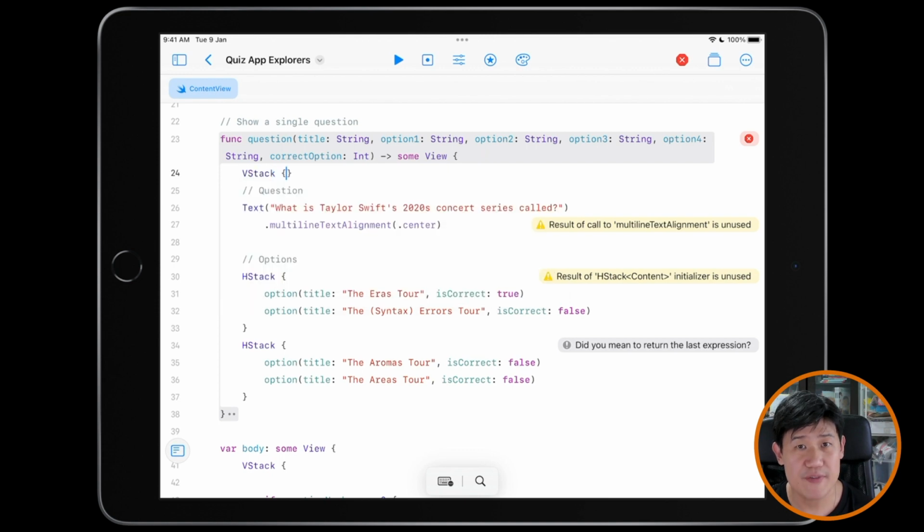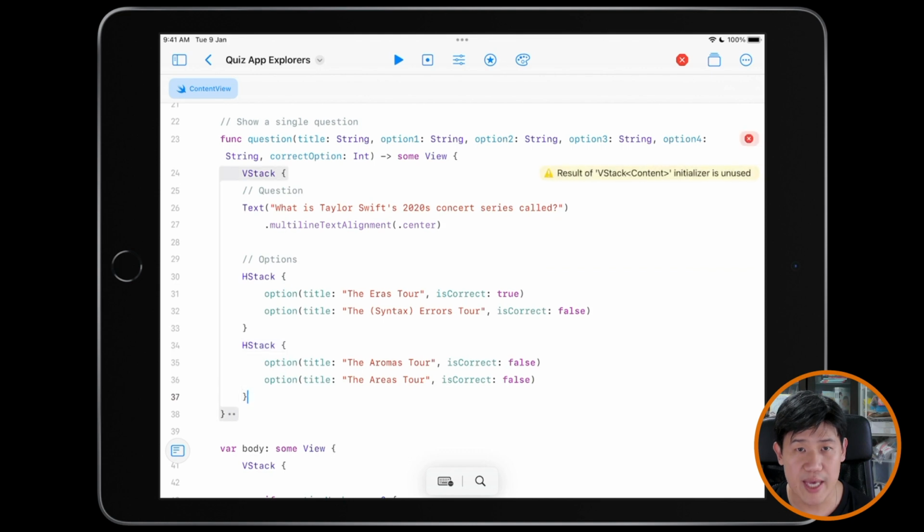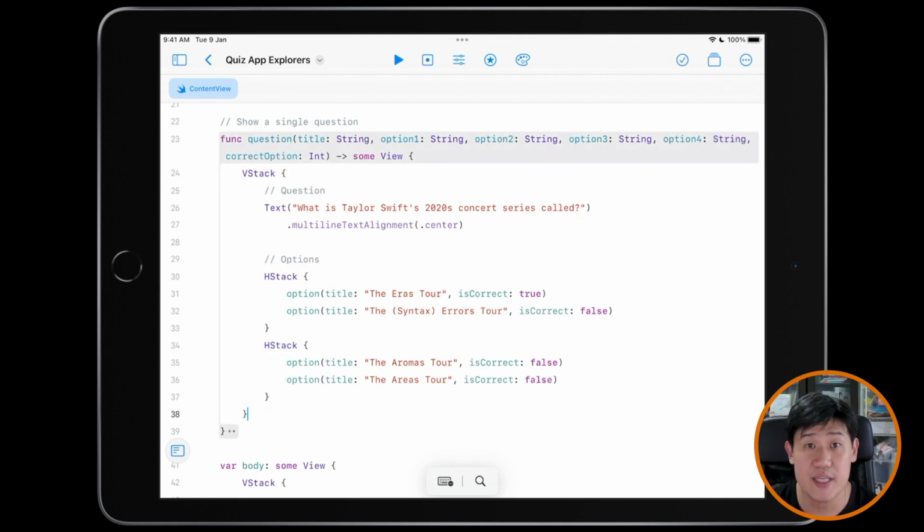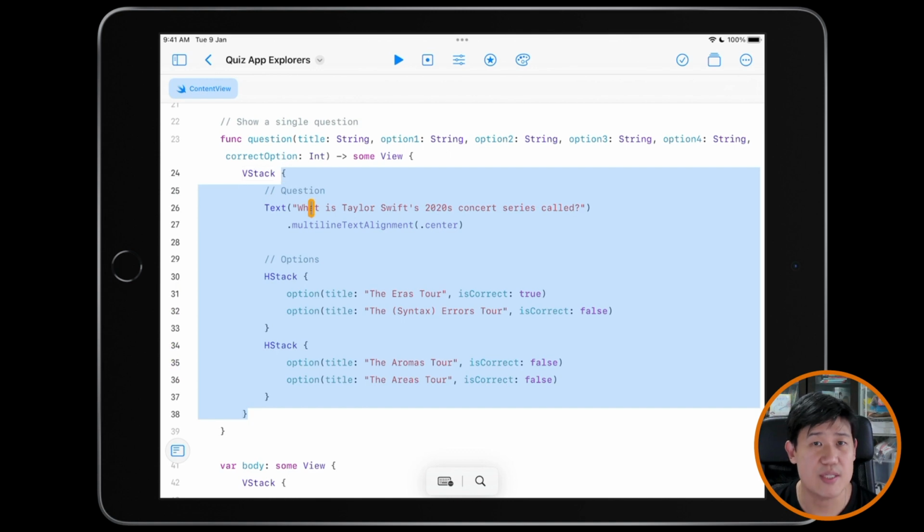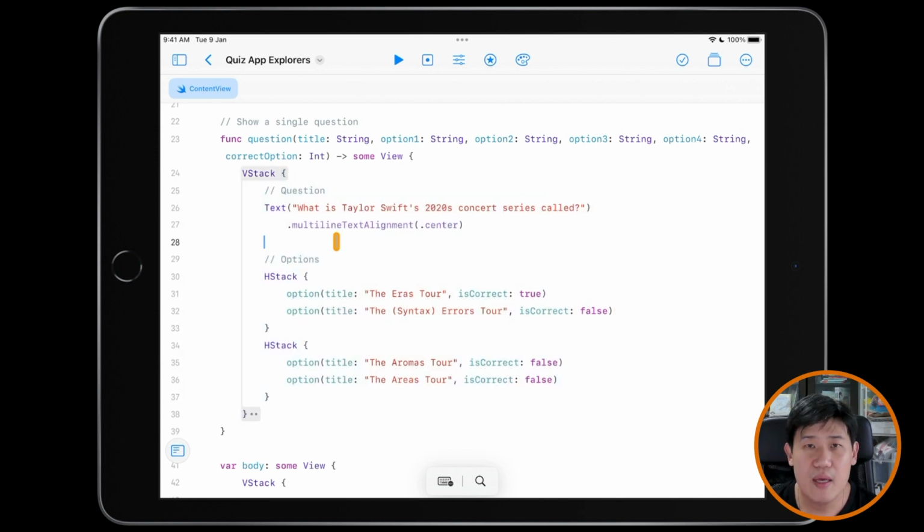So the best way to fix this, at least the best way I figured out, is to group them together in a VStack. Okay, so I'm going to type VStack, and I'm going to go to the end of the final H stack and press close curly brace. Notice how it fixes the indentation for me, and that fixes the problem. All right, so what this means is that each one of these questions will exist in its own VStack, and it's perfectly fine to put a VStack inside another VStack. No problems at all. Okay, great.